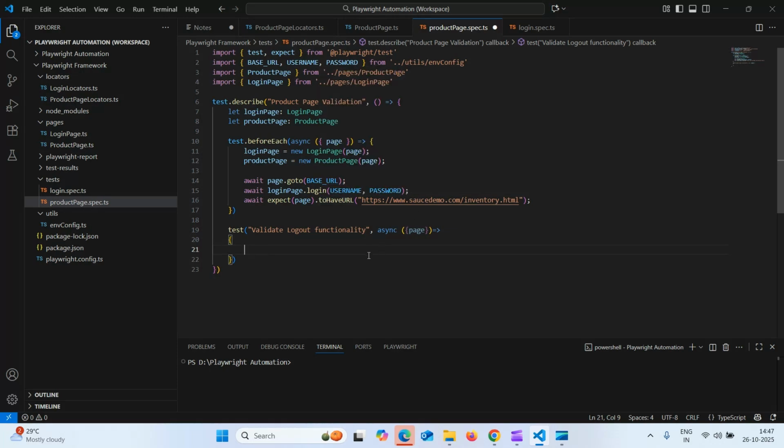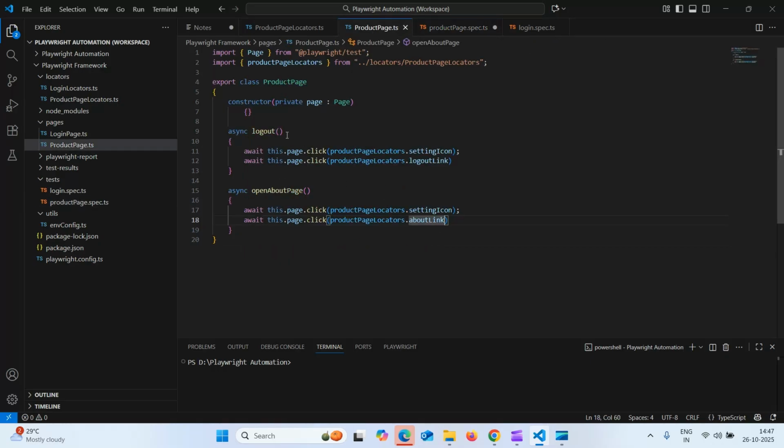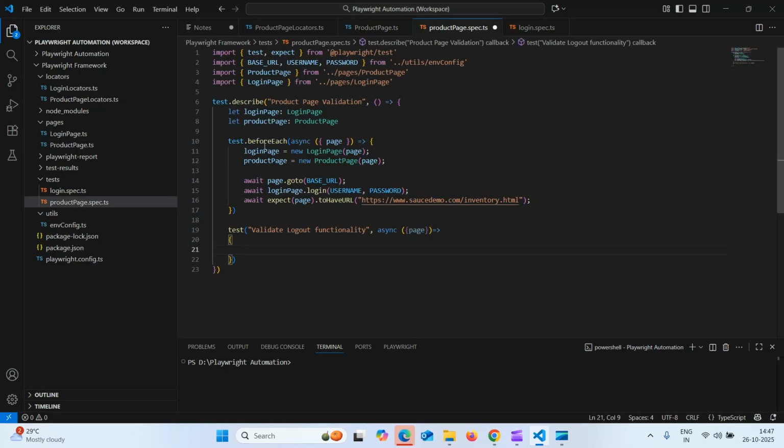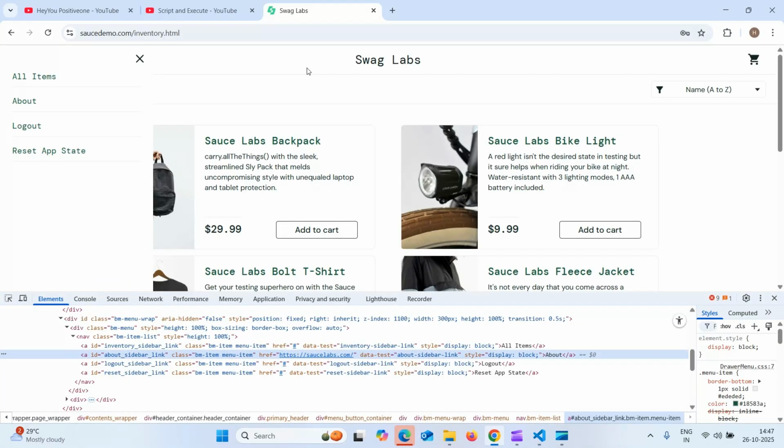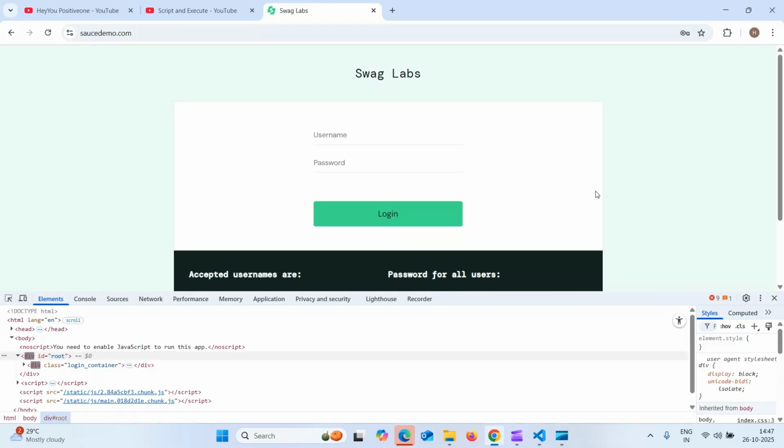So first we need to click on that settings icon, and that method is already present here. Logout. Okay, so let us call this logout method using this product page. So product page object dot logout. Okay, so after logging out, we need to validate that. So I log out, and after logging out I want to validate that this login button is present.